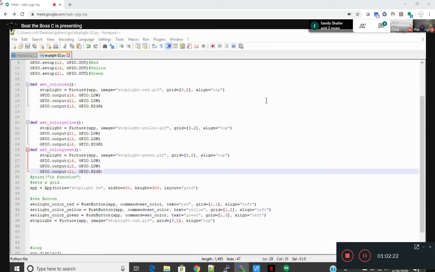Let's see. It says set_light_color. That is your button. Set color is not defined. Okay, let's look at what you got going on here.